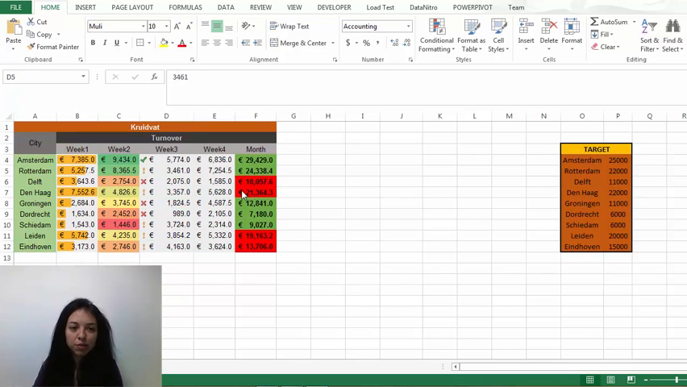So how does Excel calculate and decide where to put which icon? Excel automatically calculates the 33rd percentile and the 67th percentile. So everything that's below 33% is marked with a red cross. Values between 33 and 67% are with a yellow exclamation mark. And finally, the values that are above 67% are marked with a green check mark.